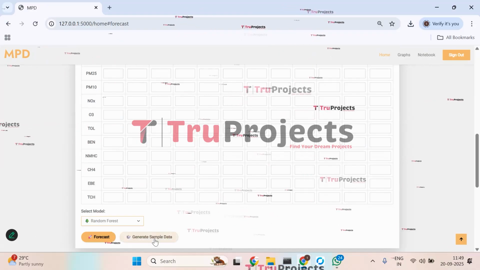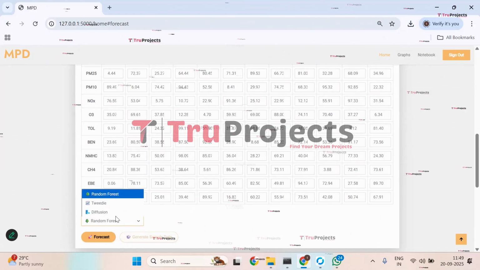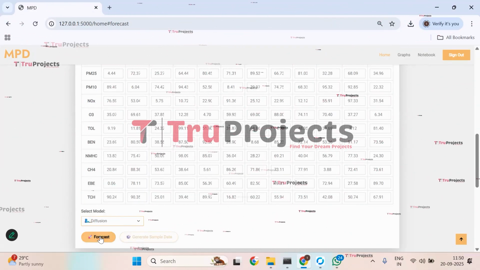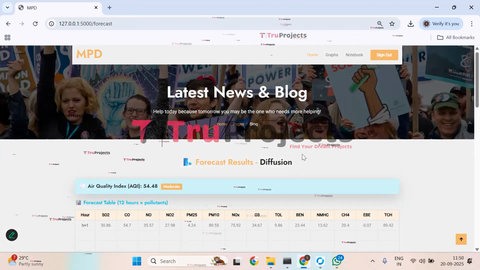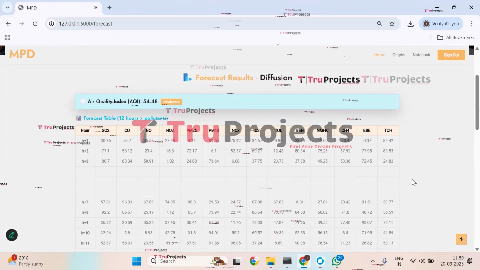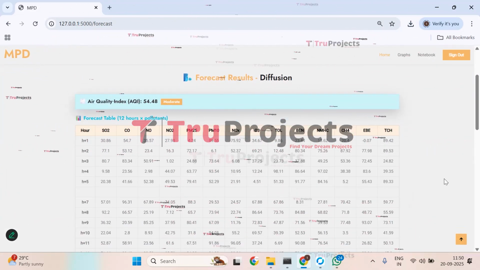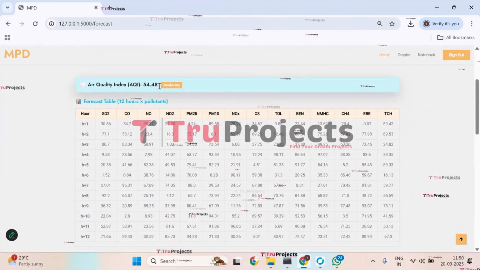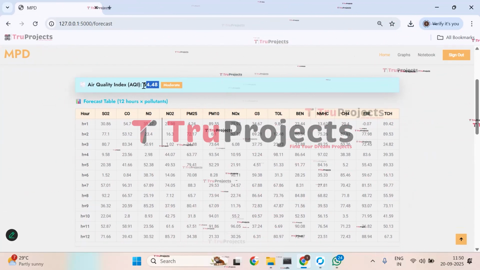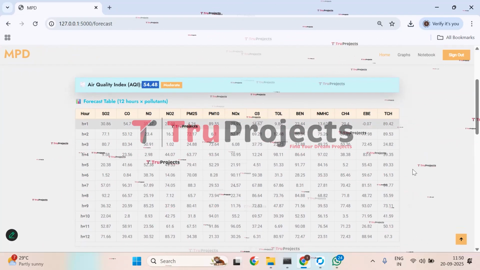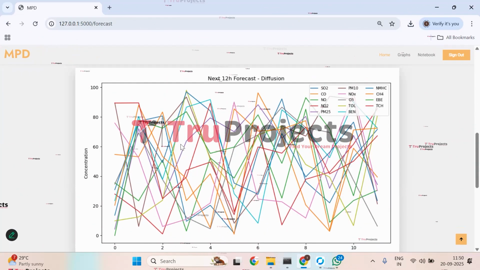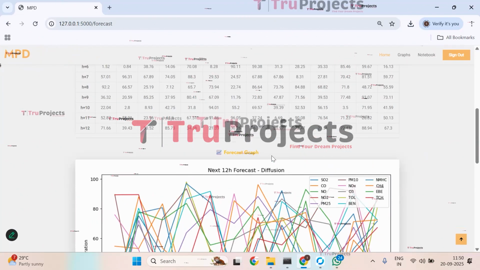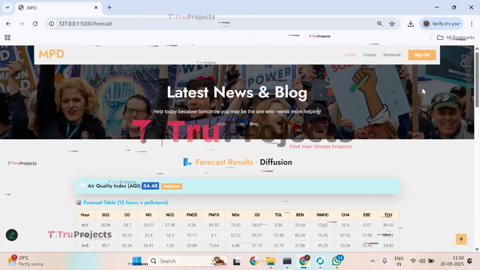Now generate sample data and select diffusion model. Click on forecast. So here we have the prediction. You can observe, right? Here we have the prediction for the next 12 hours. And here we have air quality index that is 54.48, which is moderate. It is moderate level. And here we have forecasting graph of diffusion model. So this is how you need to execute. Now let's check with the graphs.